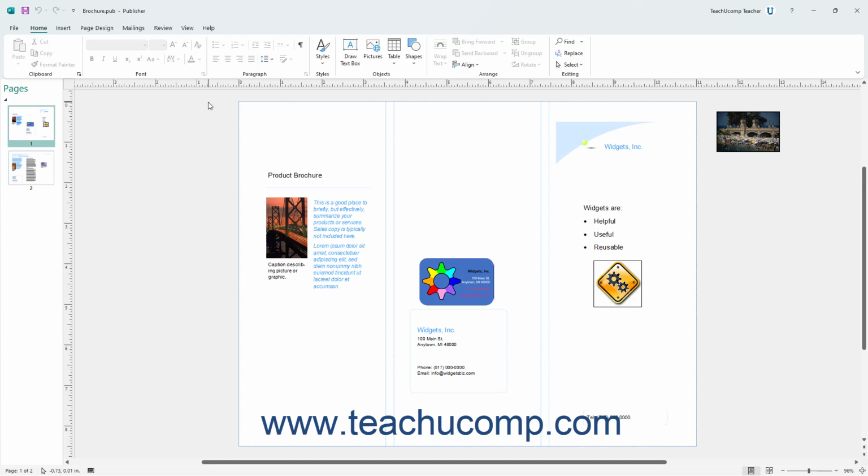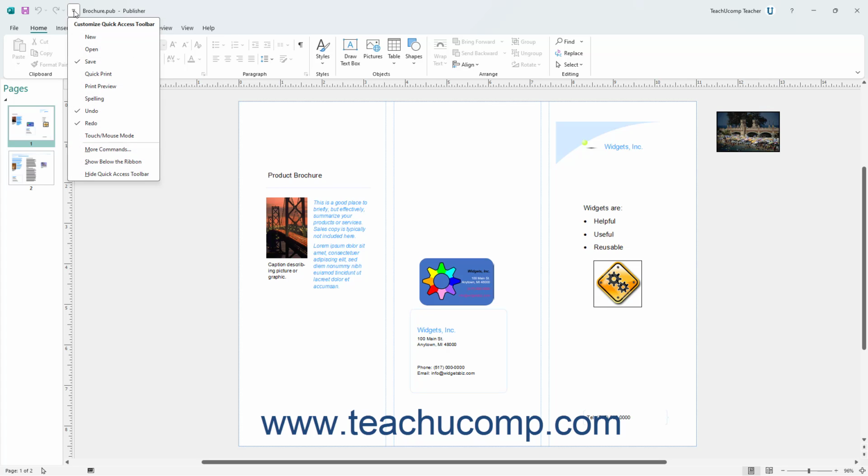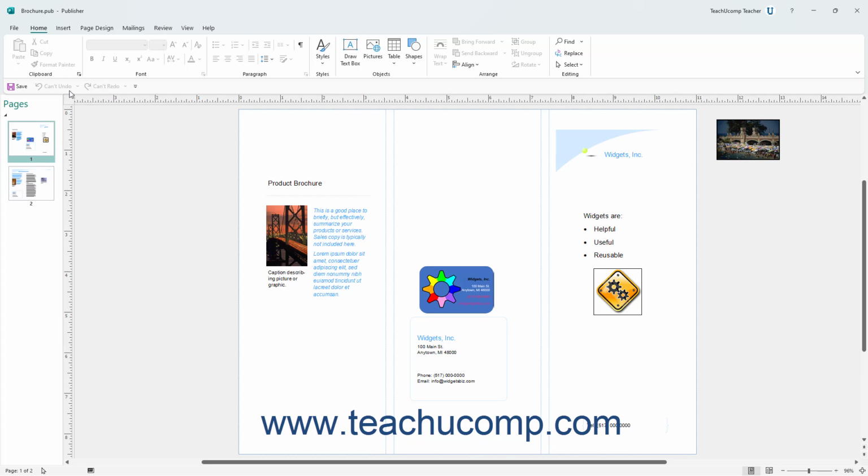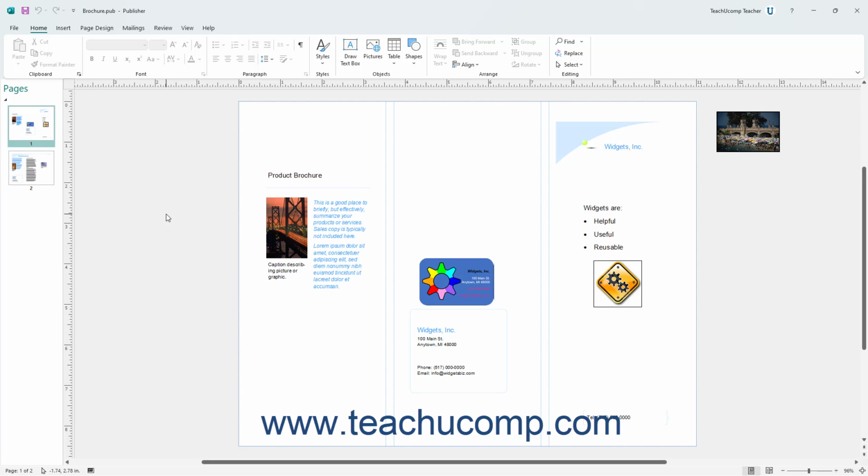The Quick Access toolbar in Microsoft Publisher appears above the ribbon by default. To place it below the ribbon if desired, click the Customize Quick Access Toolbar button at the right end of the toolbar. Then select the Show Below the Ribbon command from the drop-down menu that appears. To reset it to its default location, click the same Customize Quick Access Toolbar button. Then choose the Show Above the Ribbon command from the drop-down menu that appears. This is the only toolbar available in Publisher.